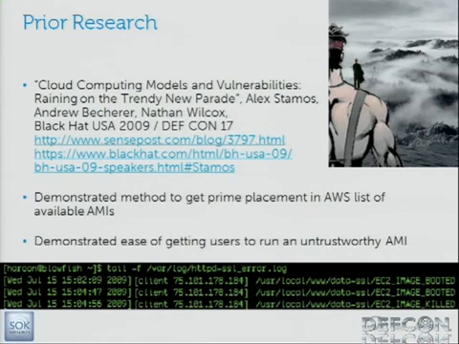As we were going through this, we found some prior research that we thought was interesting and wanted to call out. A few years ago, at Black Hat 09, DEFCON 17, a group of researchers, including Alex Stamos, delivered a talk called Cloud Computing Models and Vulnerabilities: Raining on the Trendy New Parade. Among other things, they showed two interesting techniques. One was a way to essentially game the system to get prime placement for their own machine image within the list of public machine images.